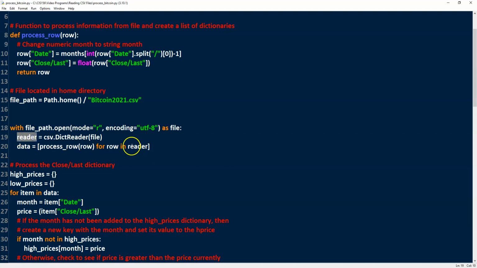And for each row in our reader, we're going to call the process row function. It will go up to our process row function, passing in the specific row. So this function will get called 365 times because there are 365 rows in our file. Once we pass that information, we're going to read the information from our date column for that specific row.